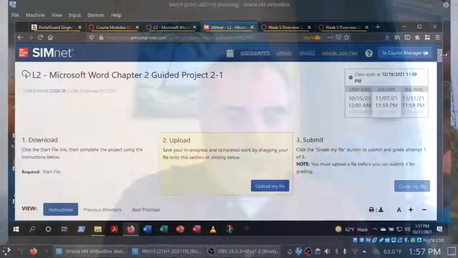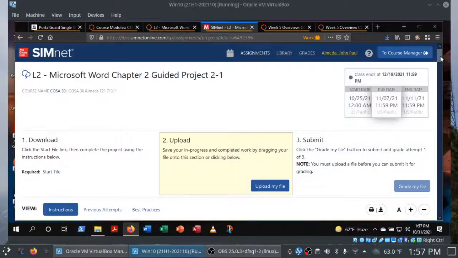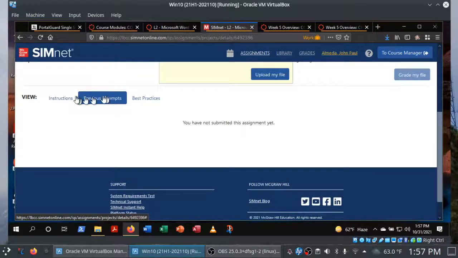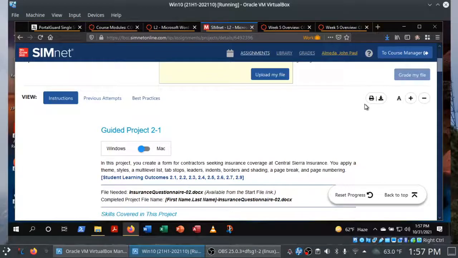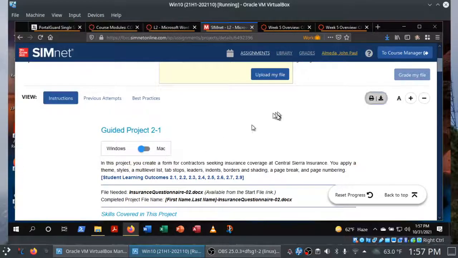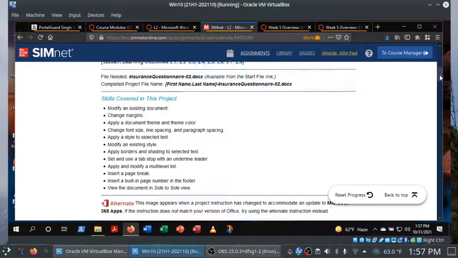With that out of the way, I'm going to go ahead and scroll down here. We have the instructions, and as before, you do have 3 attempts. I don't have it listed here at the moment, but you'll see as soon as I turn it in. I strongly recommend printing out the instructions if you can. You just click on the print download button, find your printer in the list, and then go ahead and choose print. That way you have a checklist in front of you. Okay, so let's go ahead and begin.